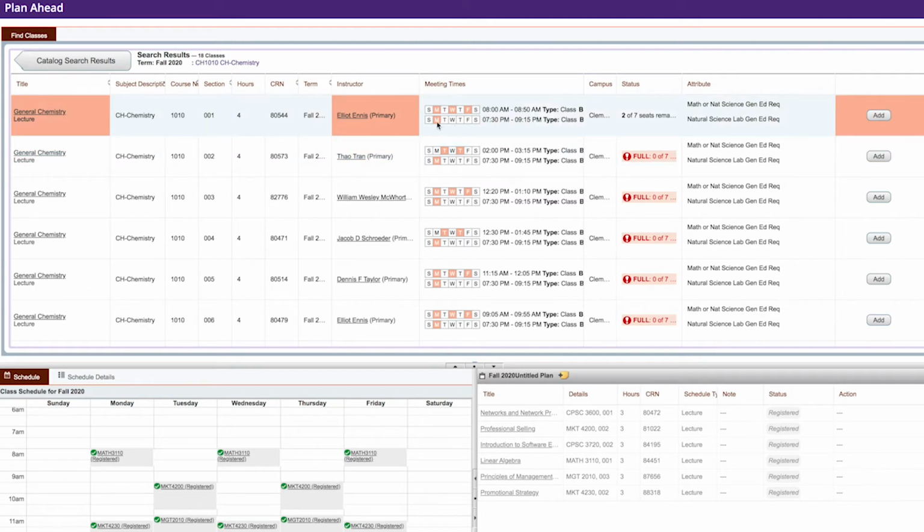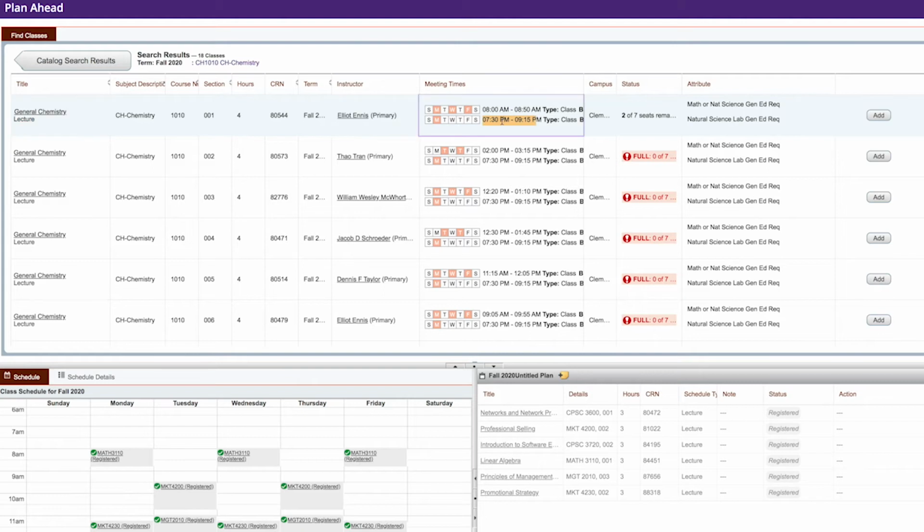On some classes, such as chemistry, calculus, economics, a few others, you're going to notice that there's another date block here where one day of the week is highlighted, and then there are some times that occur in the evening. For example, 7:30 p.m. to 9:15 p.m. You might be thinking, I don't want to be doing chemistry that late, and I agree.